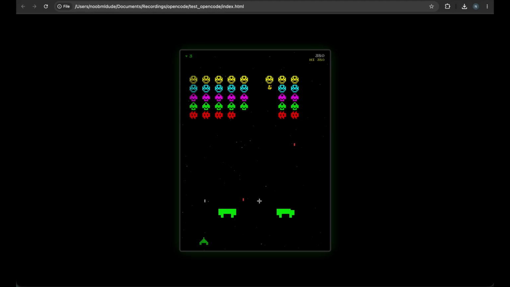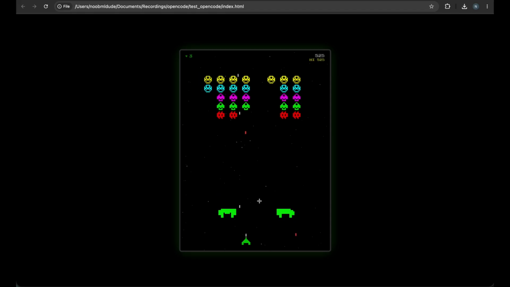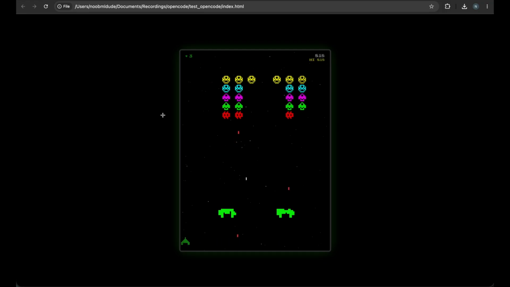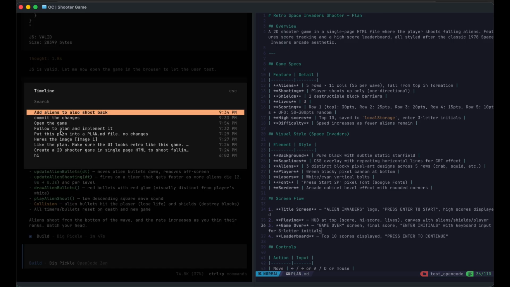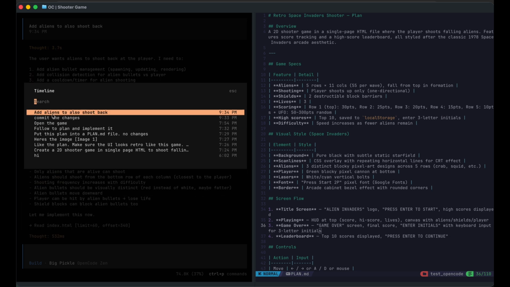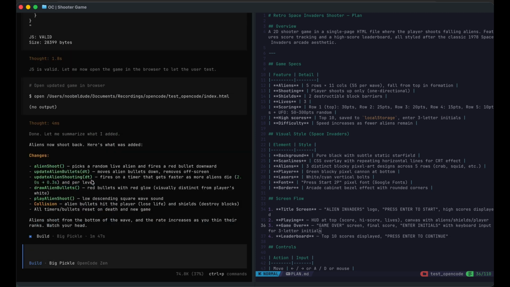Still not challenging enough to be an interesting game, but at least it's able to follow instructions and add the features that I wanted. At least it has lives here and high score tracking. Yeah, you get the idea. It does what I wanted it to do, and interesting. Now, what I wanted to show you with this change is the timeline.